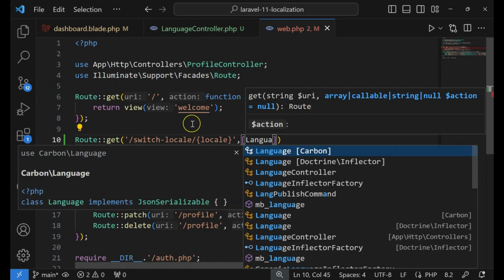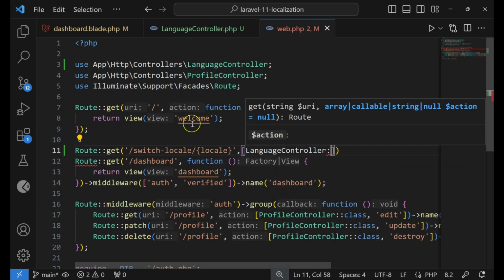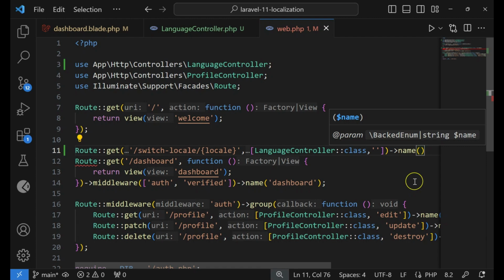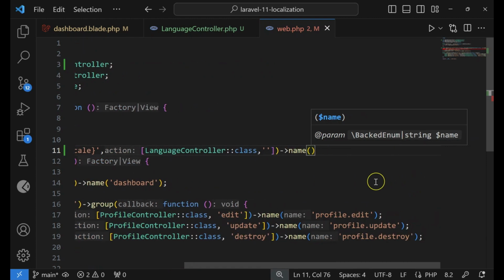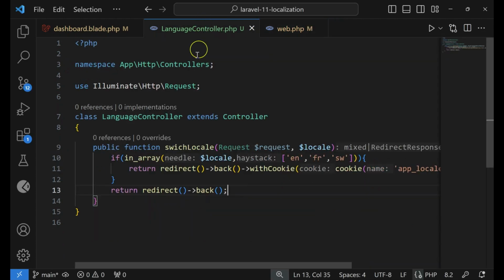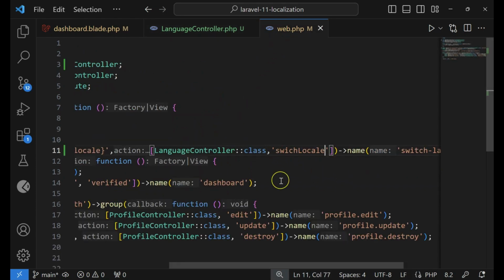It will be going to our language controller, which is this one, and then we are going to specify the function that it is going to look on. So let me just specify the name, which will be language switch, or let's say switch language. Let me terminate that one, and then in our middleware controller, we need to use this function. So I'll just specify it here.